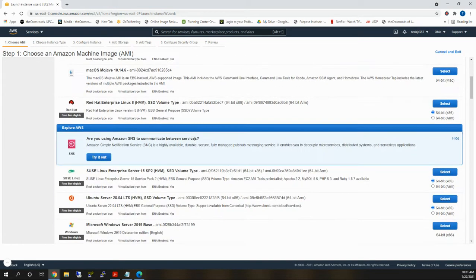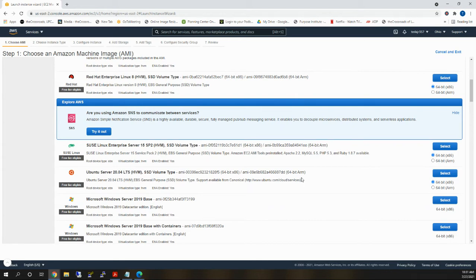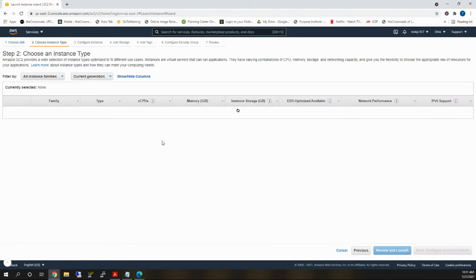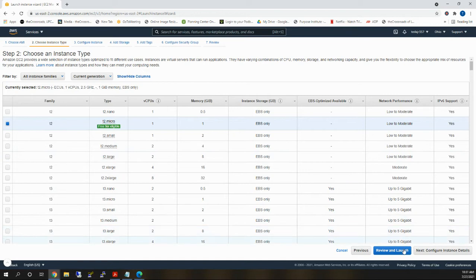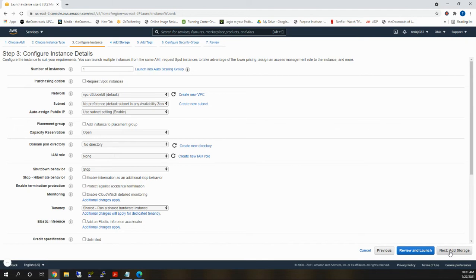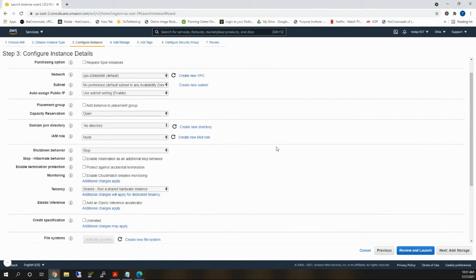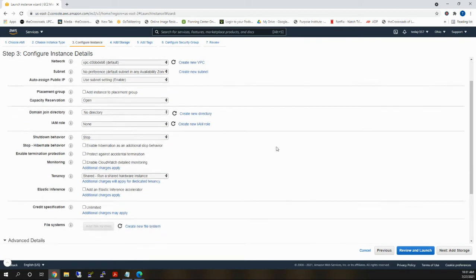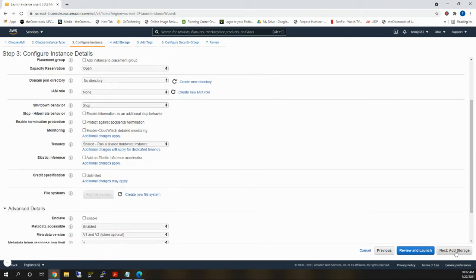We're going to scroll down and choose the Ubuntu server with the 64-bit x86. We're going to leave it on t2 micro. I'm going to go to configure instance details. So I'm going to leave it on the default VPC. I can change the subnet here if I want to one of the other default subnets in the availability zone. I'm just going to leave it as no preference. I'm going to leave all the rest of the details on this page as the default details. And I'm going to move on to storage.